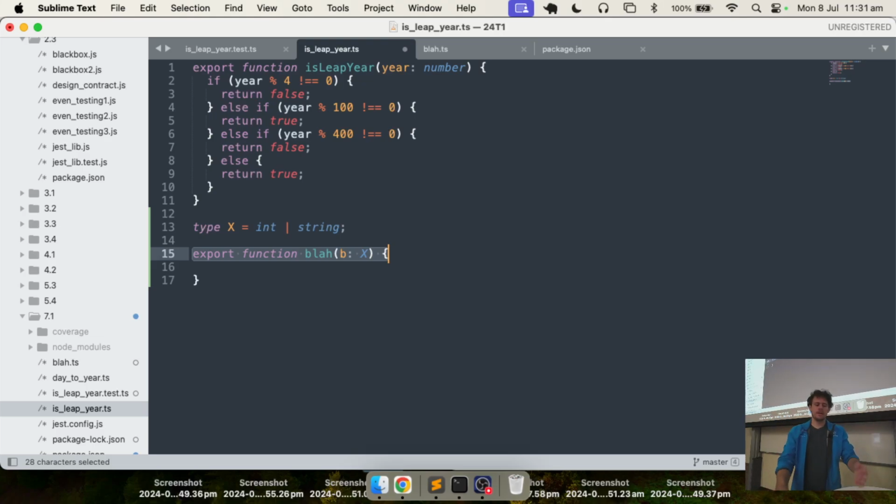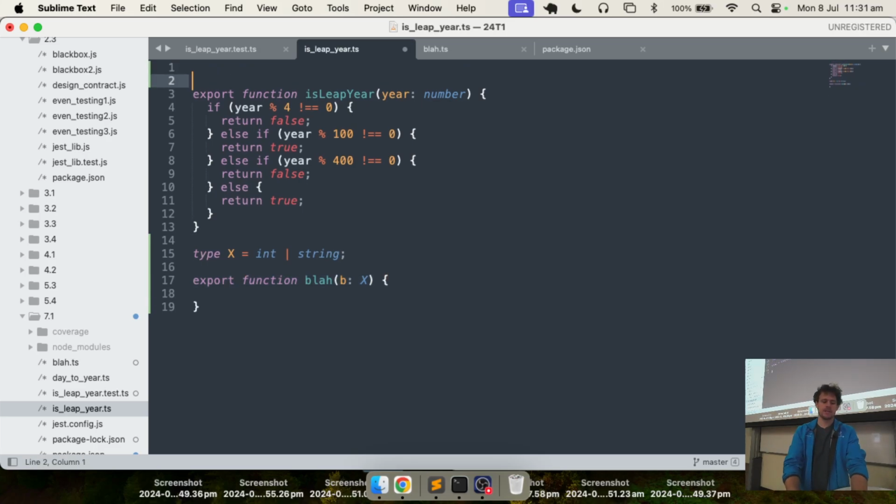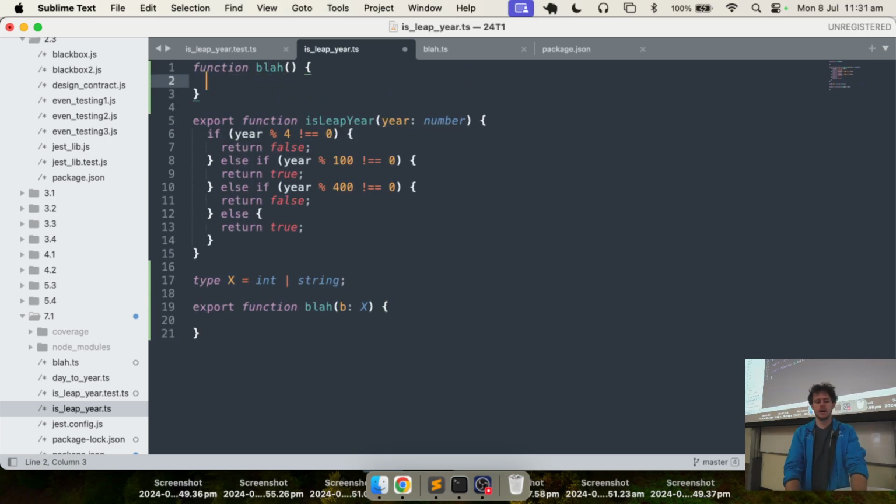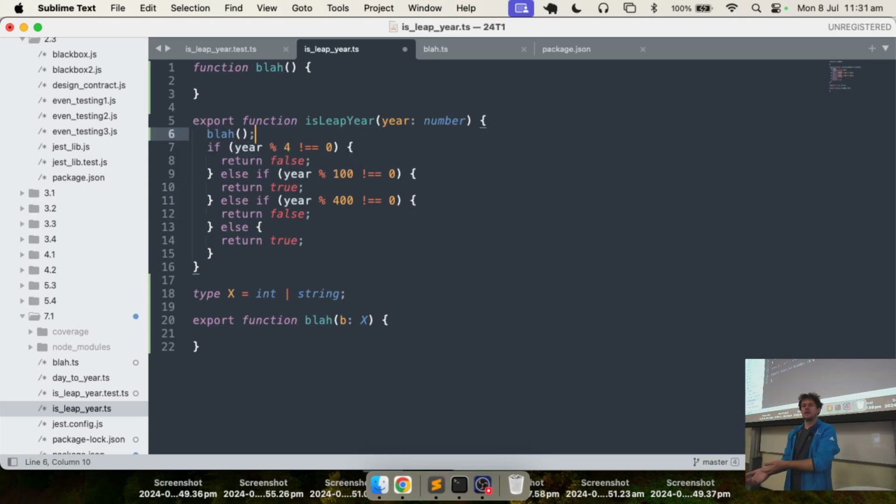What about functions that are just in the file? Well, they should be covered because other functions in that file are calling them, right? So if you have a helper, it's a great question. Like if you have a helper function up here called blah, then at some point, if it's not exported, you would imagine that some other function is calling it.